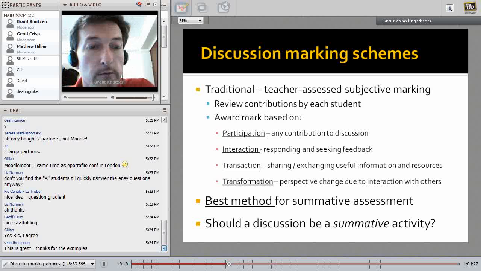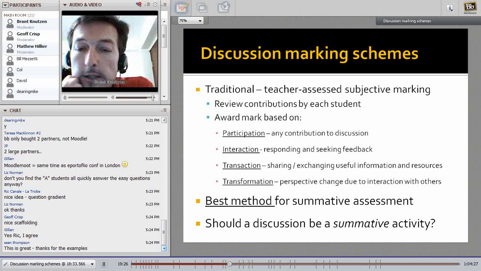Anybody want the microphone? Raise your hand if you have a comment. Should a discussion be a summative activity? No, Julian says not. It's a reflective activity.